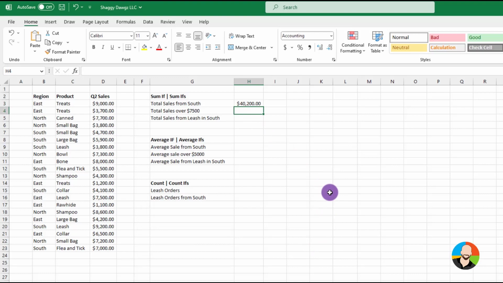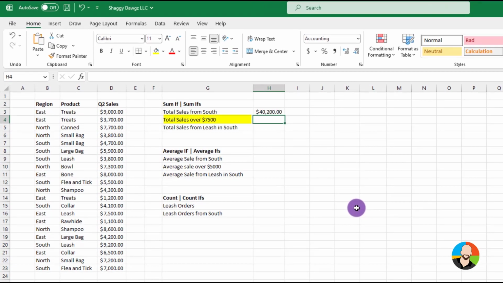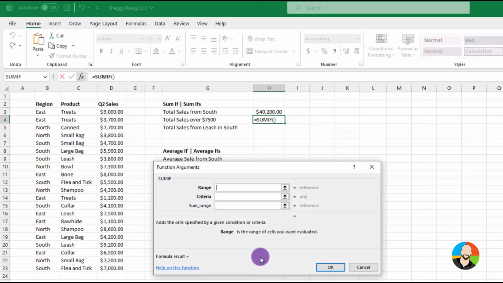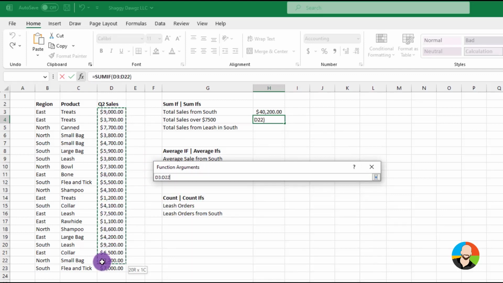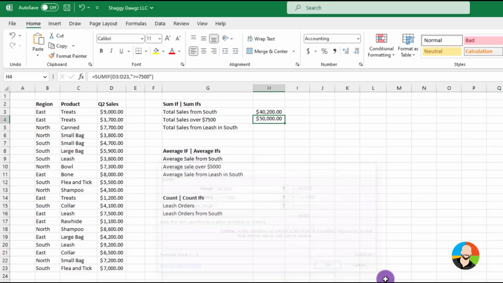Now, let's see another example of the SUMIF. In this case, let's say we want to add up all of our sales that are over $7,500. Let's fire up our SUMIF. And now where it says the range, in this case, we can just select our numbers. And where it says criteria, we can type out greater than or equal to $7,500. Once we click OK, there's our answer.